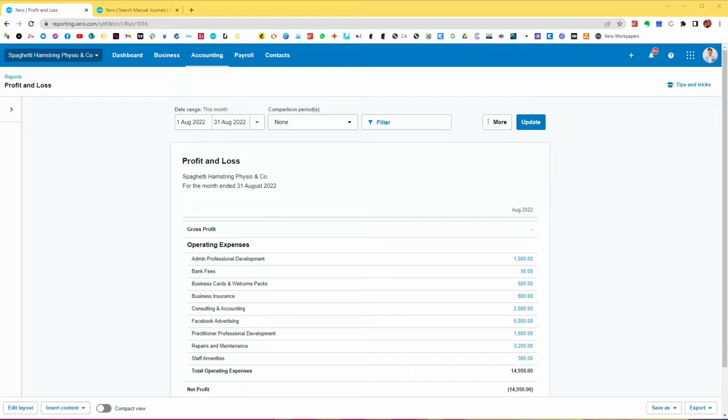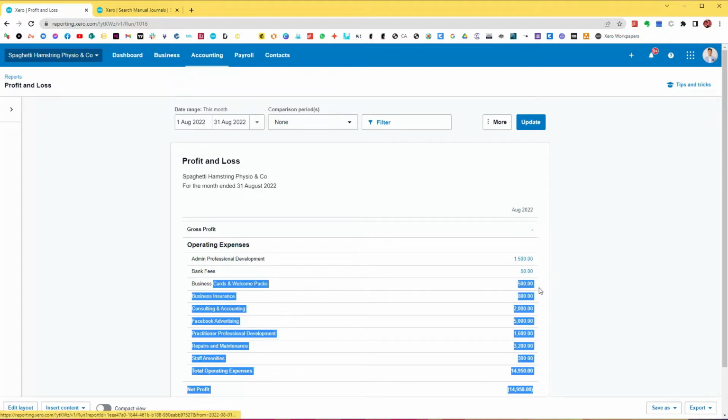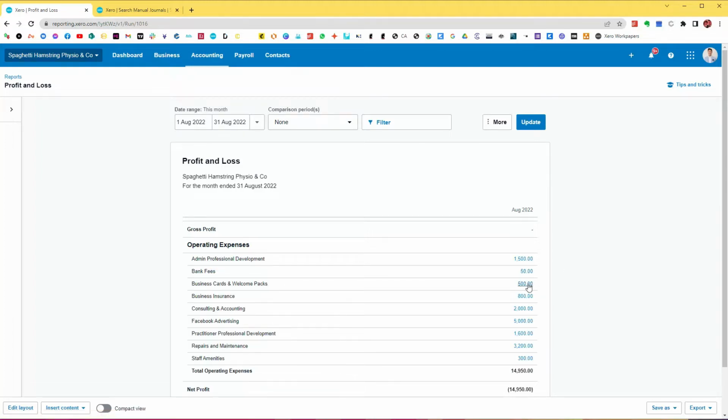This process is useful if you have expenses that your business incurs that isn't a result of any one clinic, but you want to see the costs split between the clinics regardless. So for example, expenses like maybe admin professional development or your business cards and welcome packs. It's pretty hard to tie that down to any one clinic. So you might want to split that expense between your different clinics so when you run the profit and loss reports for each clinic, you will see its allocated expense in that profit and loss.